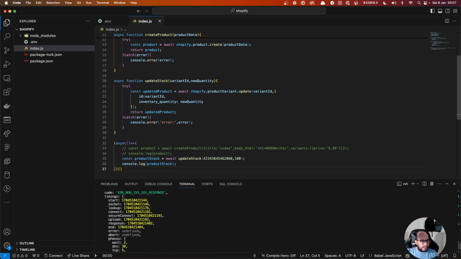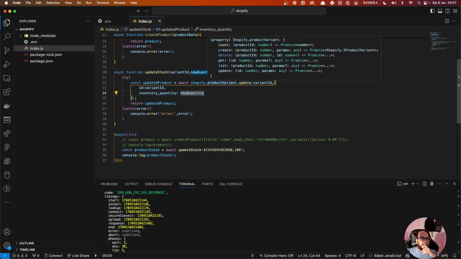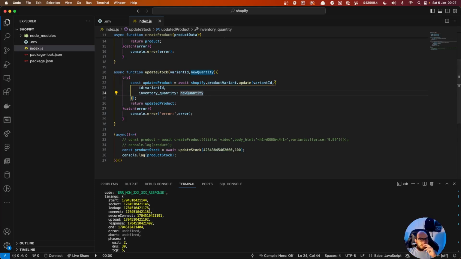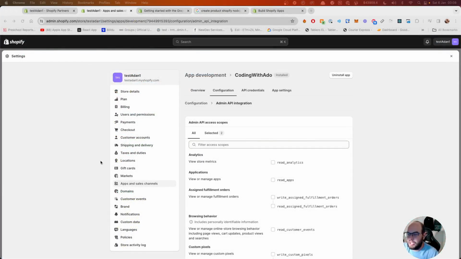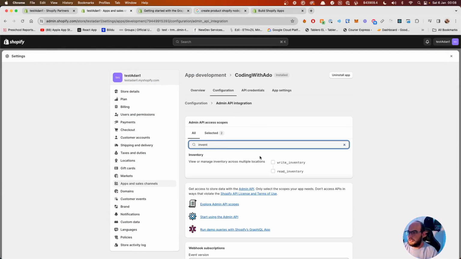Let's see what's going on here. So product variant, we can do an update. Requires ID and params. Yeah, so one thing that we also need to add here is the inventory. So let's go back to the app. Let's search here in the scopes inventory. Let's write inventory. Let's save this.